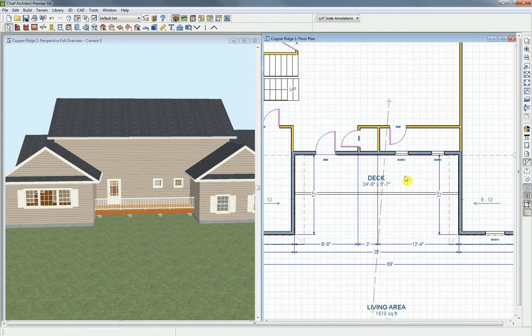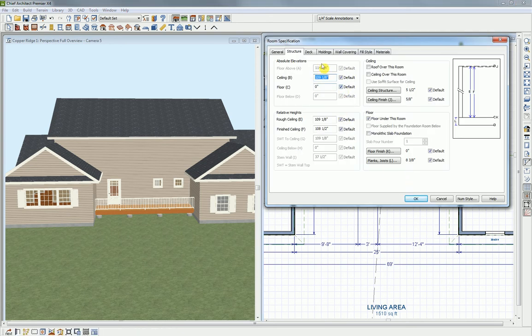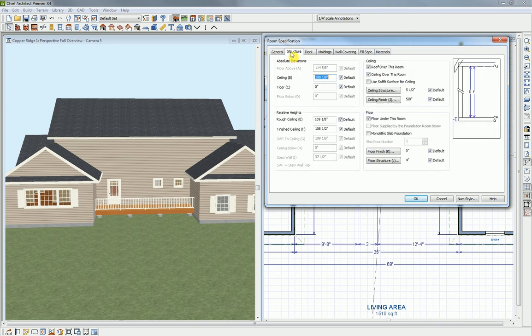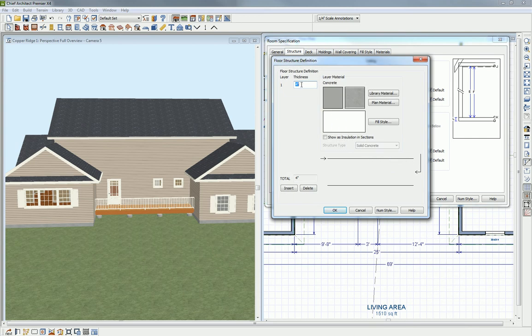And then I'm going to double click here. And we're going to change the type from a deck to a porch. And then we're going to go into the Structure tab. And we want to change the thickness of our slab for the porch. It's concrete. Instead of it being 4 inches, let's call it 24 inches. So the thickness of that will cover from our platform height of our door entrance to the ground level of our terrain below. I'll go ahead and click OK.